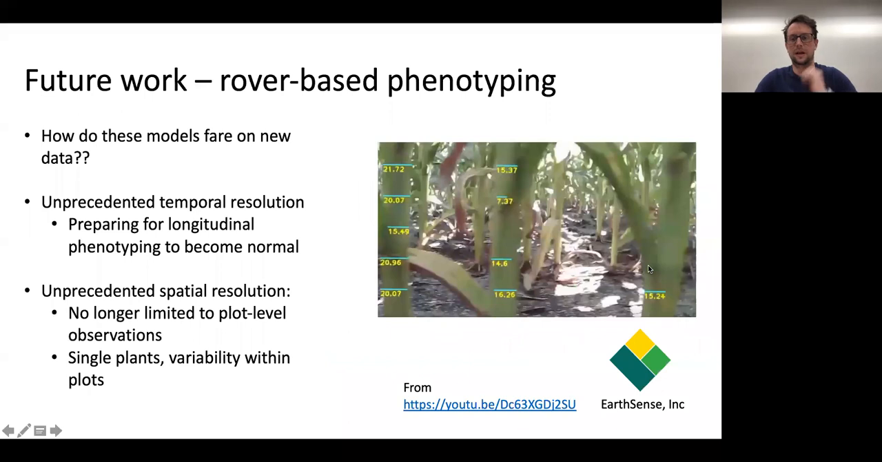This image on the right-hand side is just a still taken from a YouTube video produced by EarthSense, where you can see that they're measuring the stem width of every single plant in a plot as they drive by it. And not only are they measuring every single plant, they're measuring every single plant multiple times. So I think we are being offered the ability to have much more precise and accurate phenotypes.